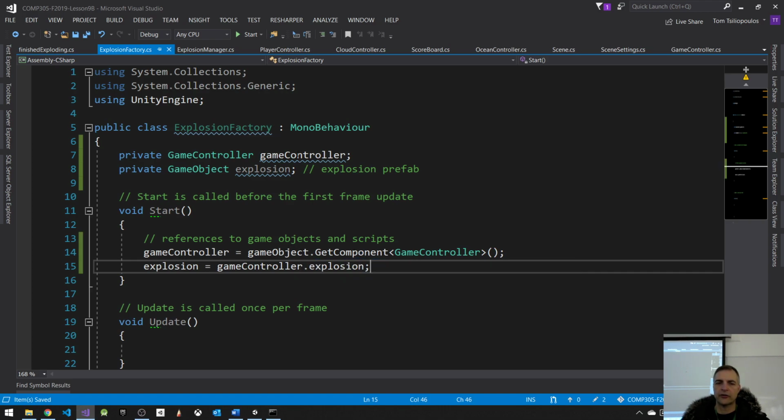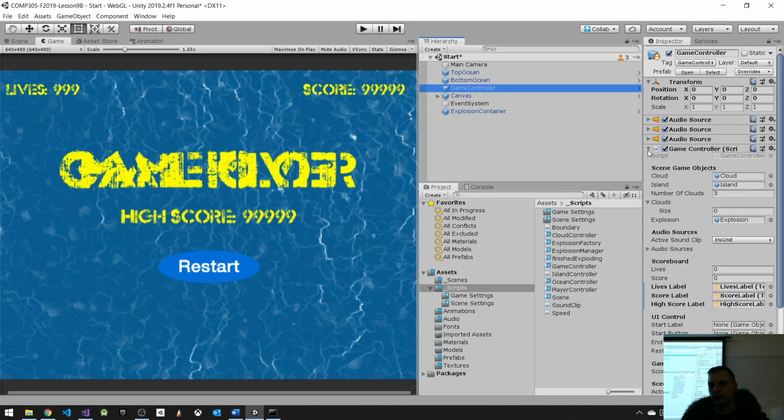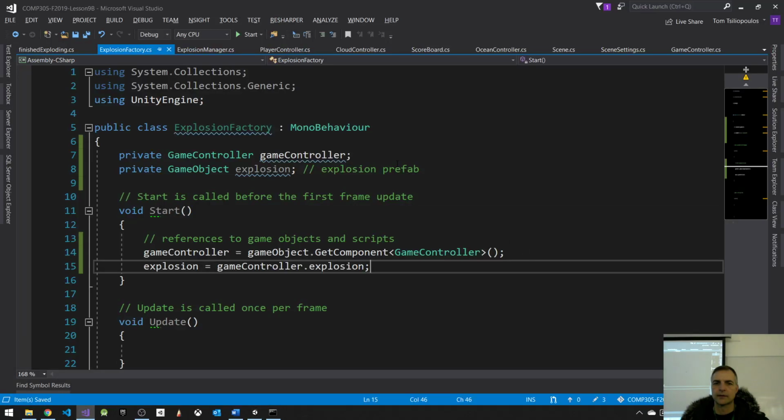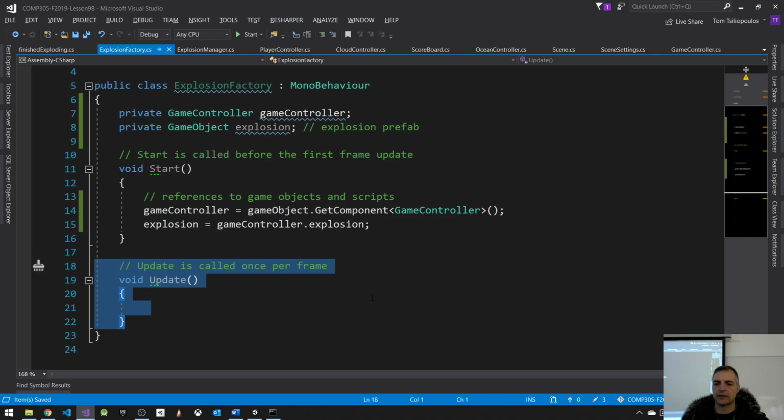So this is cool. I also want, by default, in my game controller, to connect my explosion factory to it. So I'm going to take my explosion factory and connect it up there. There we are. Okay, save. So my explosion factory is going to basically create different kinds of explosions. Alright, so how does this work? So I want to instantiate here. I don't need an update function. Let's get rid of it.